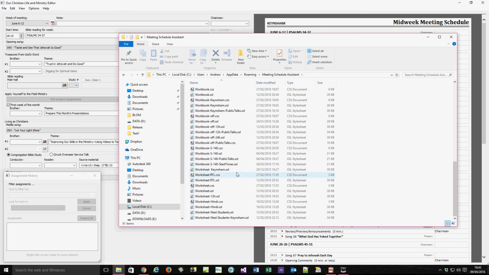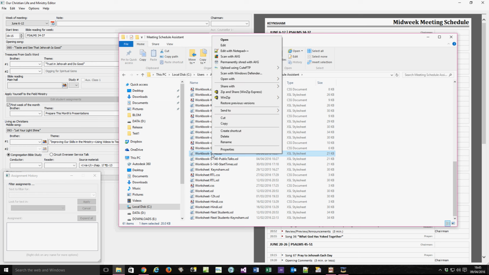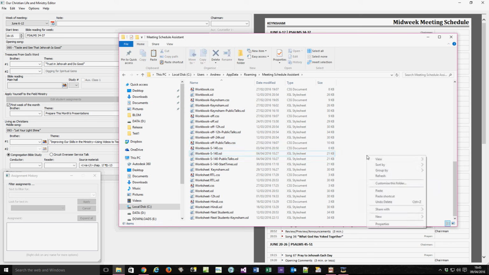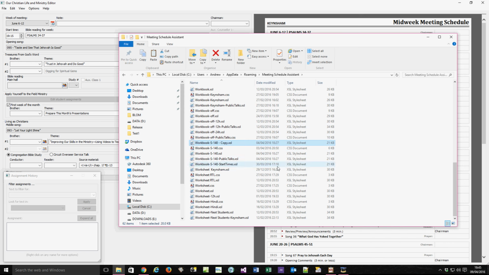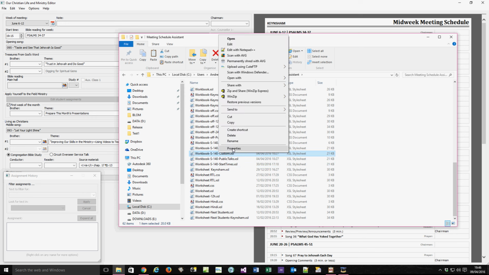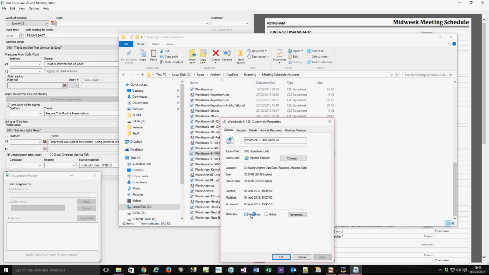Inside this folder you will see your S-140 template. Now there's two things we need to do. We'll copy the S-140 XSL file, so we'll right click, copy, right click, paste, and we'll change the name. We'll call it something like custom. Okay, then we'll right click it, go to properties, and take off the read only.